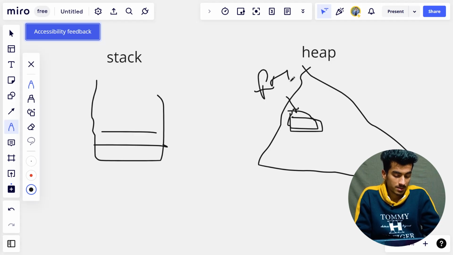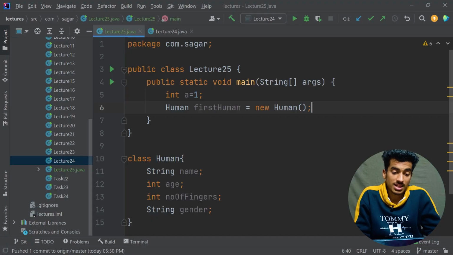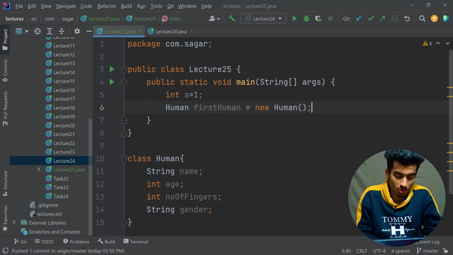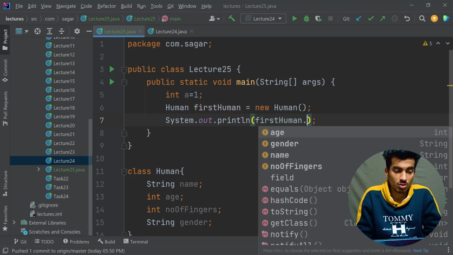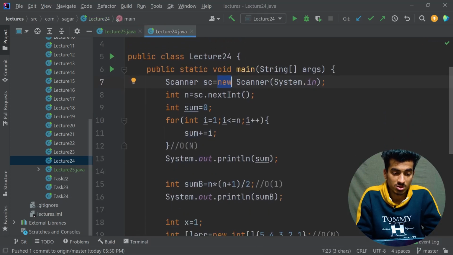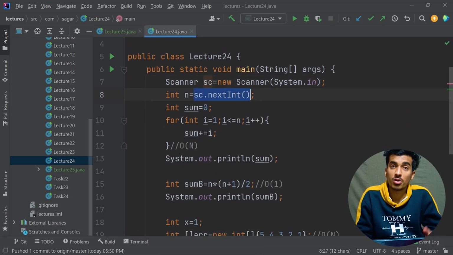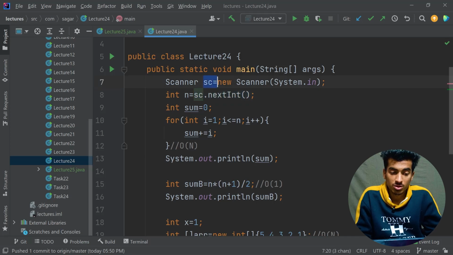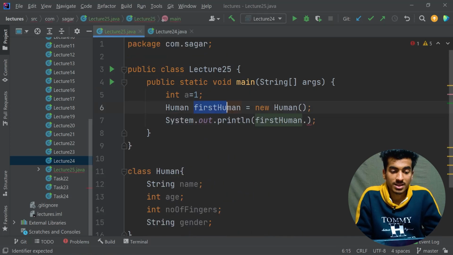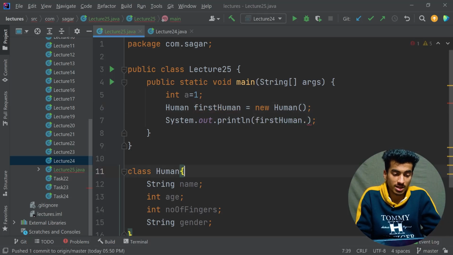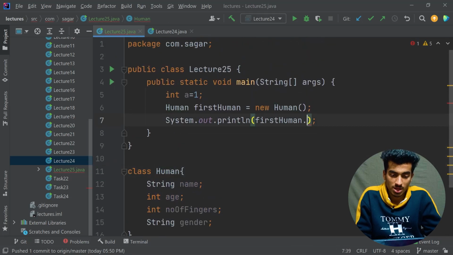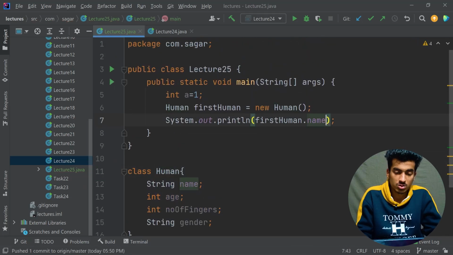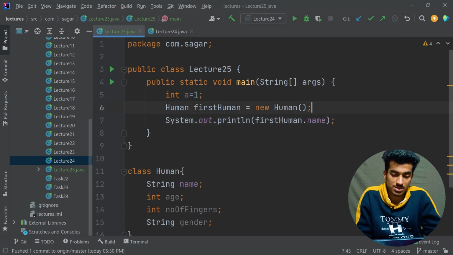All right, and after that we can now access the properties of this first human. So let me write here System.out.println first human dot. You already know that using this dot we can use multiple methods or properties that are associated with this particular object. So when we are creating this first human object, then using this dot we can access these properties. There are a total of 4 properties that are defined in this human class. So suppose I want to have this name, so we are going to get a null pointer exception here.